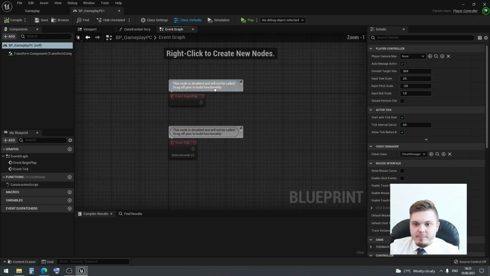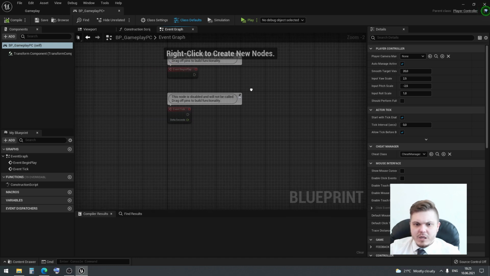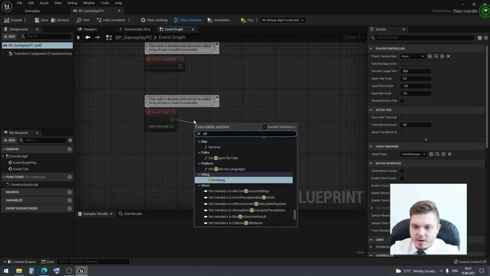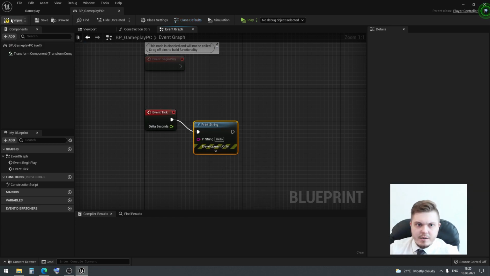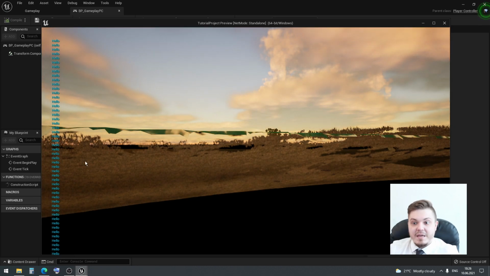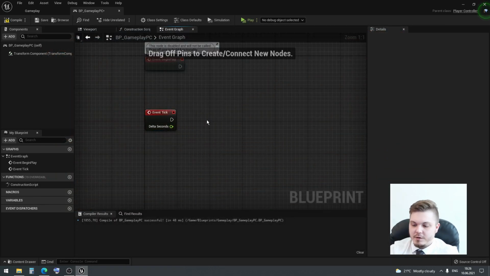Then in my player controller, on tick, I want to check whether it works or not. Print string, it's like "hello". I press play. Looks like hello. Yeah, it works. My player controller works.